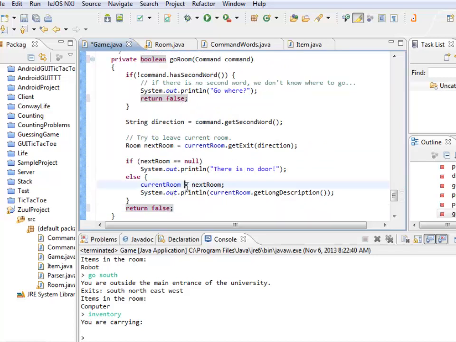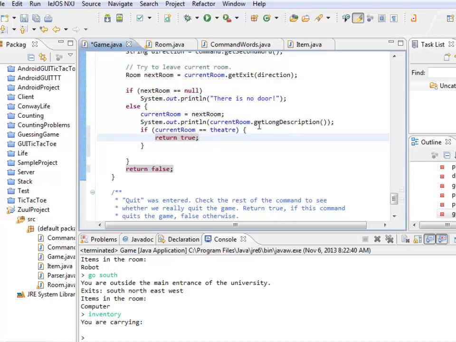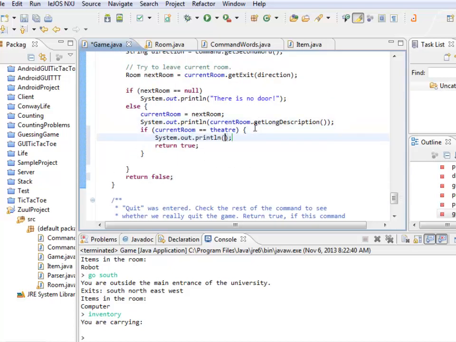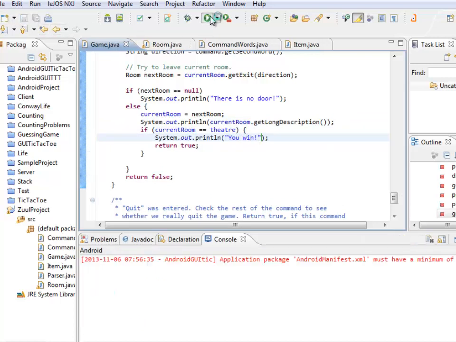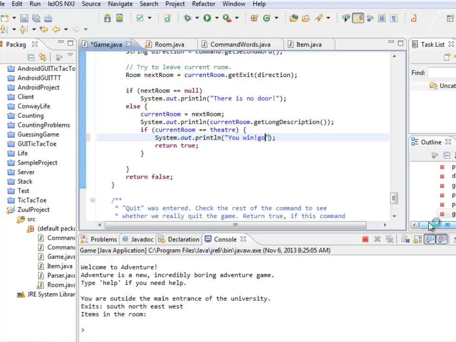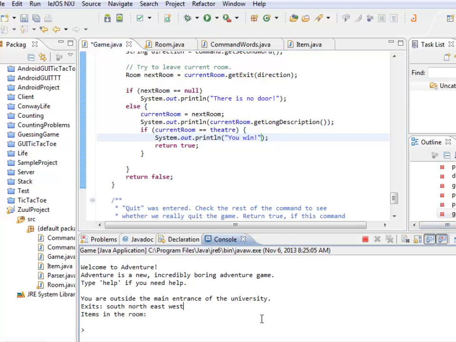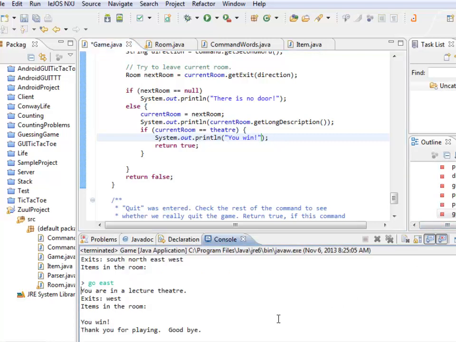So at the very end, and also here when I return by default. And finally, if I go to the next room, I need a special condition here. So if current room is theater, return true. And maybe I should say, you win. So down here, go east, you win.